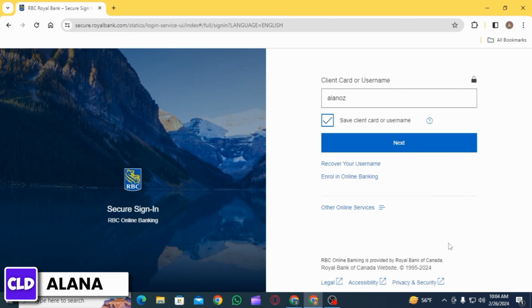Once you do that, if all the details are correct, you will be successfully logged into your Royal Bank of Canada credit card account. In case you face any difficulty during this process, you can directly contact the customer support of Royal Bank of Canada.